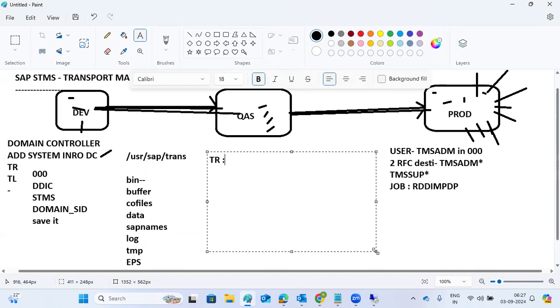There are two types of routes in STMS. One is the consolidation route, which means the development route. The second one is the delivery route. Consolidation means the route between development and quality. Delivery route means from quality we finally deliver to production, and that is called the delivery route here.